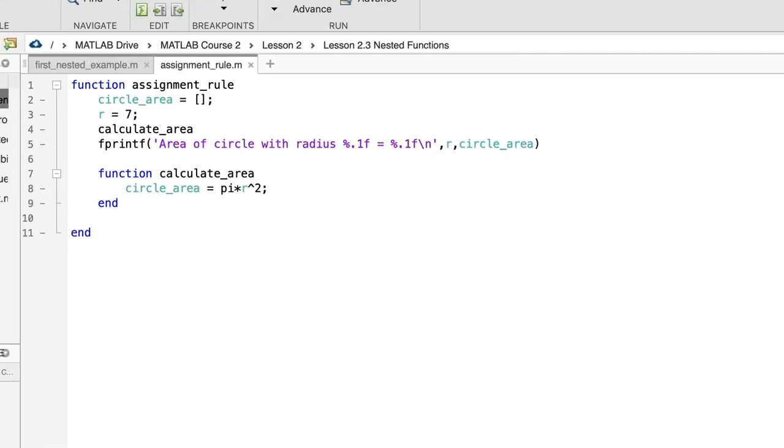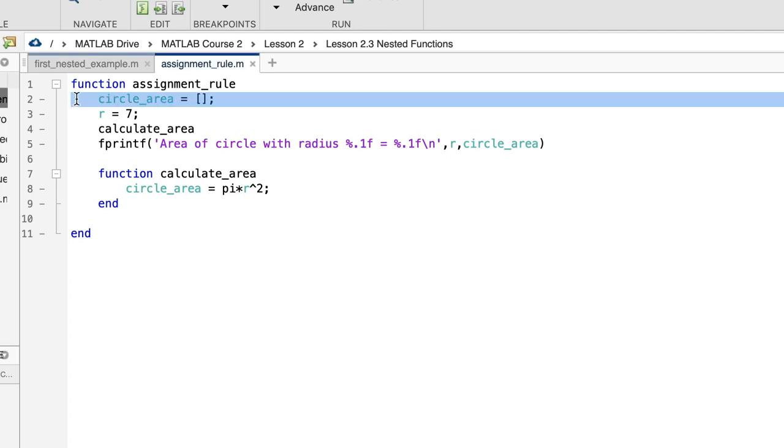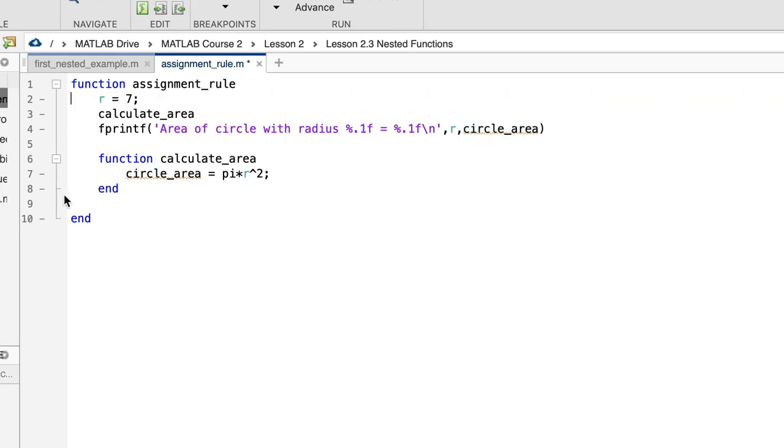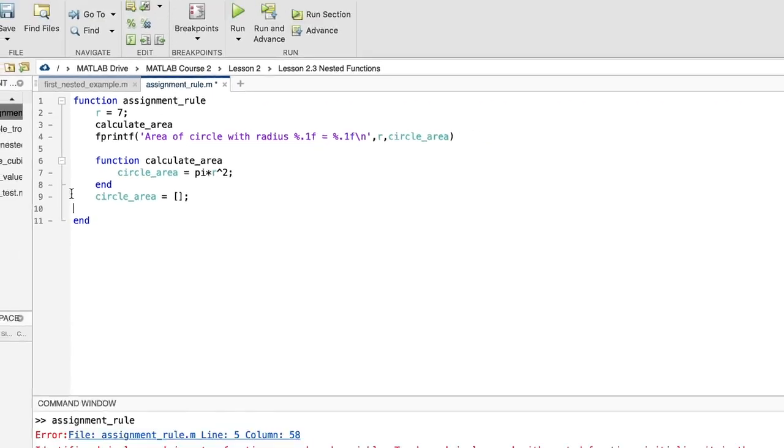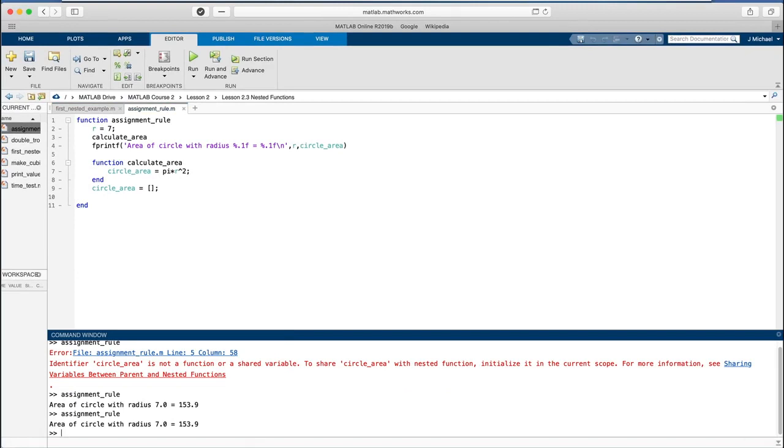And you might think that we would have to define circle area before we called calculate area. You would be wrong. But I have to say that's what I would have thought too. No, you can put it anywhere. Let's put it way down here. Let's try running it one more time. Works perfectly. And how is this possible? We're using it even before we've defined it.